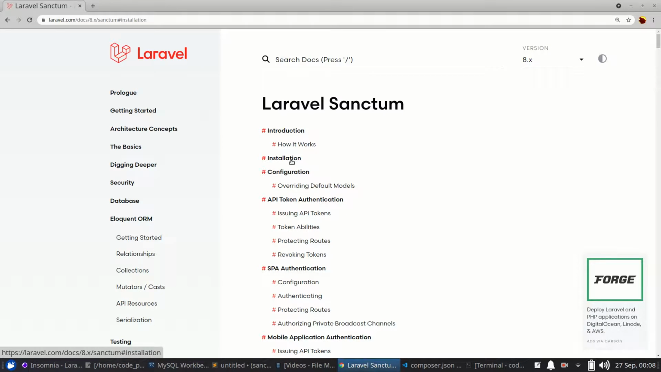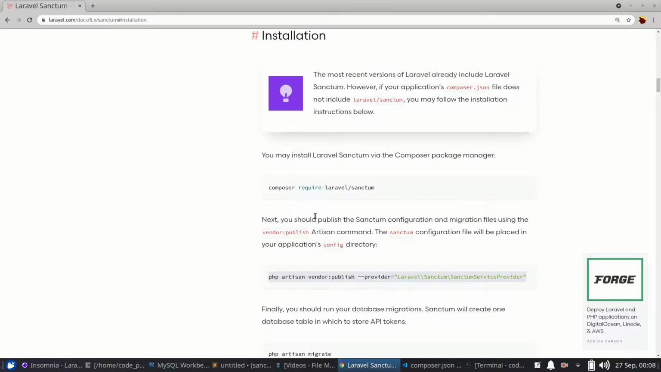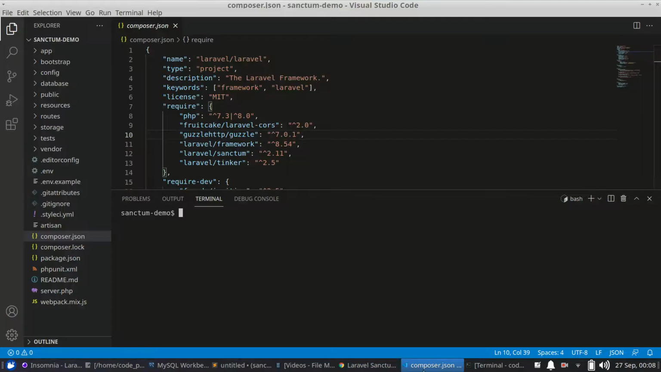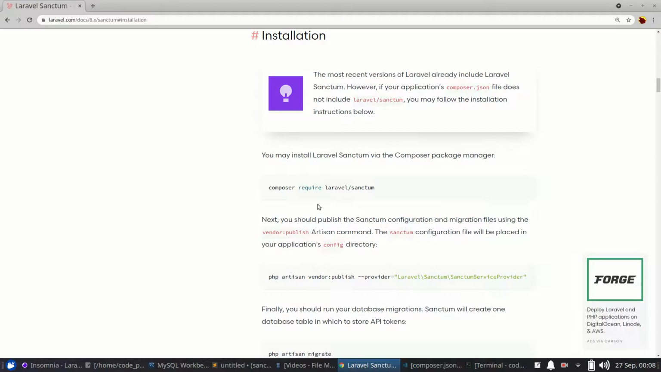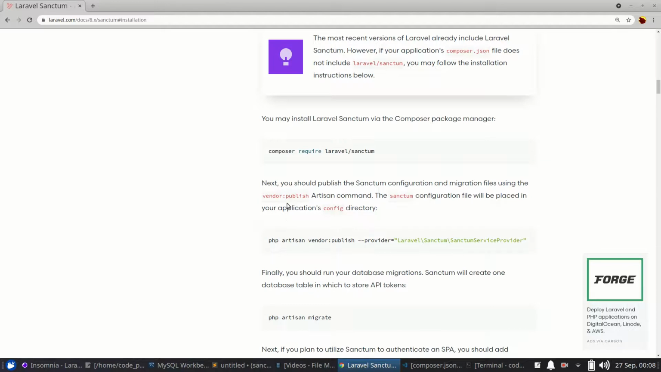First of all, we will install it. If you see, it says that in recent versions Laravel actually started to include this package by default. If you don't have this package, by checking the composer.json file, then you can install it using composer require laravel/sanctum. In our case I have freshly installed this setup, and it includes it by default, version 2.11. So we don't need to install it. Let's move to the second step.